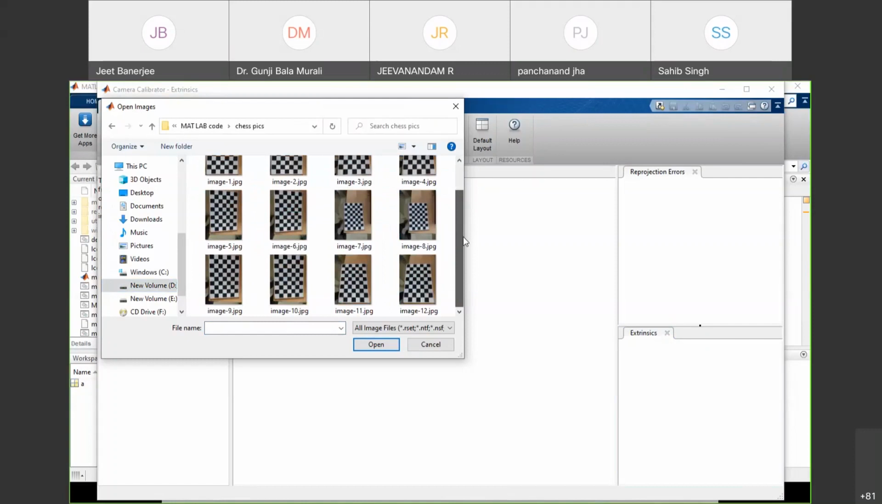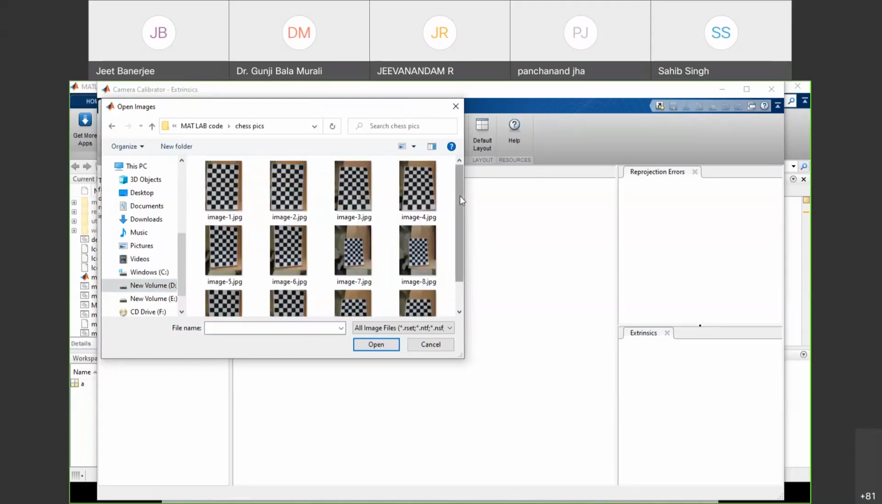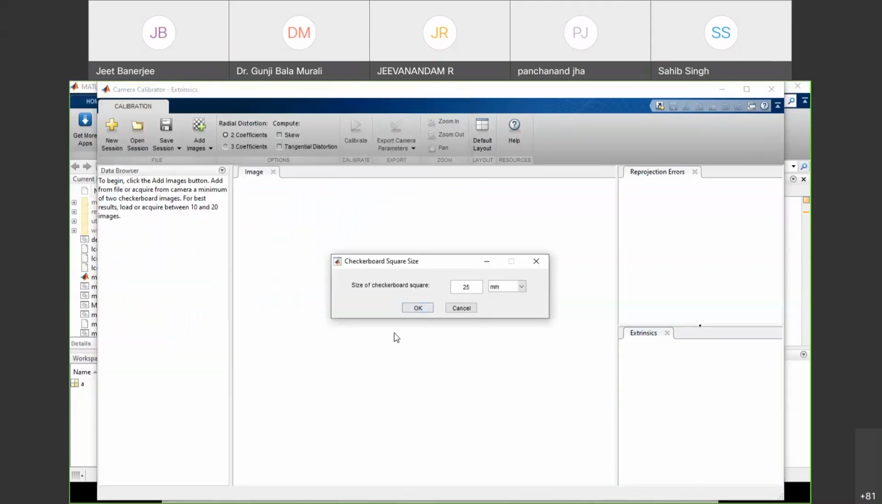So here I took some 12 images. You can add more images also. These are the images which I took from the camera which I want to calibrate. The similar process you have to do for the camera which you want to calibrate and use for the processing. Okay. So I am copying all these images and I am importing them to the window.